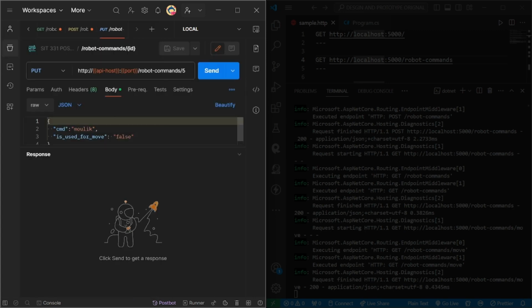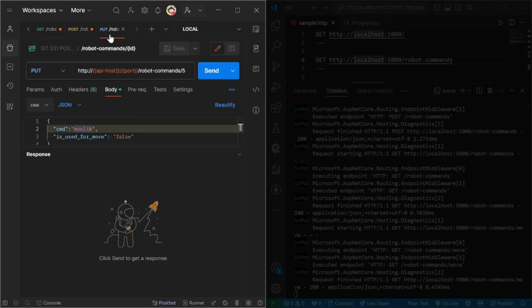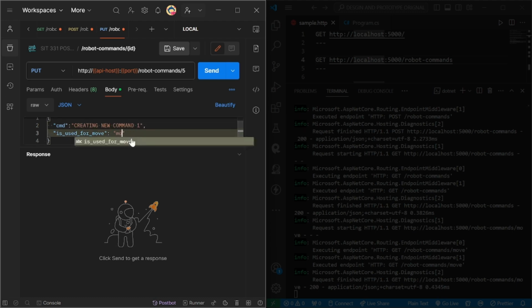Now let's update. We copy and paste the name. Now let's paste it over here. Command 2, command 1, and by default it was false. Now let's set it to move, or set it to true, and its number is also 5th, or ID 5.